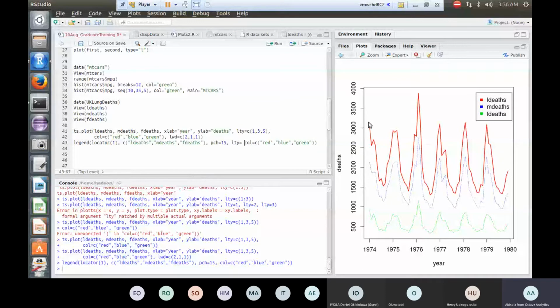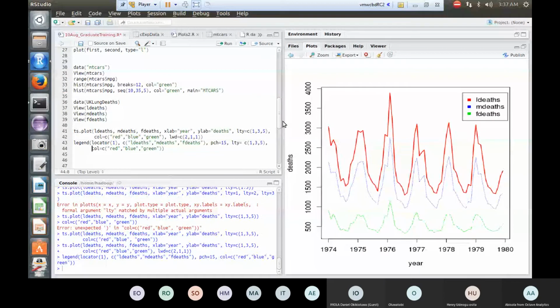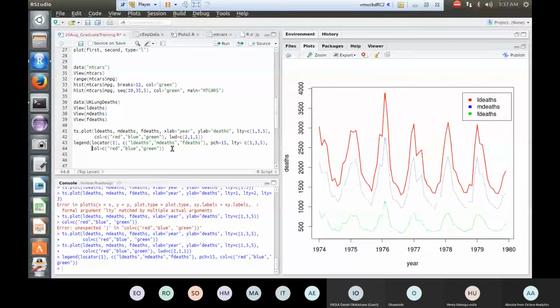So let's do LTY. If that doesn't work, then we just stick to our colors. So LTY, line type. First line type, we have line type solid, right? So line type solid is 1. Another line type that we have is 3 and 5. So 1, 3, and 5. See it better. And let me expand this back. So let's do this. Okay.